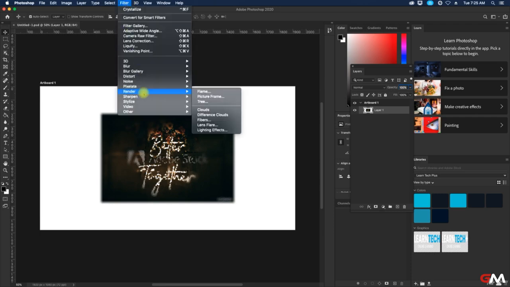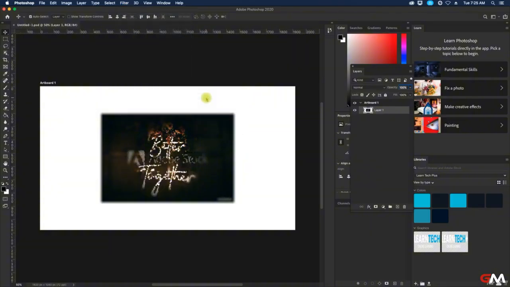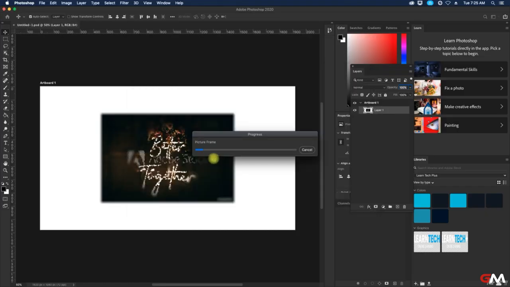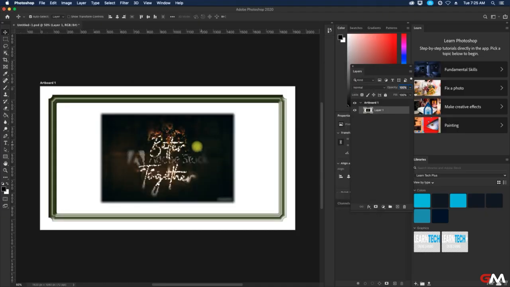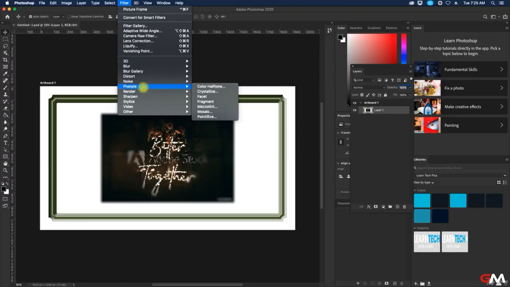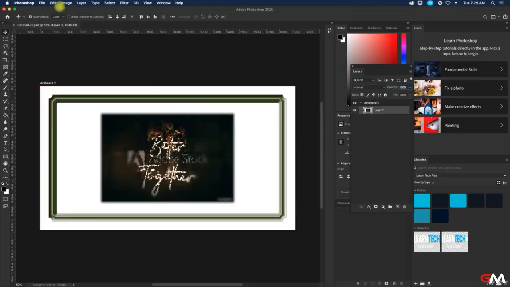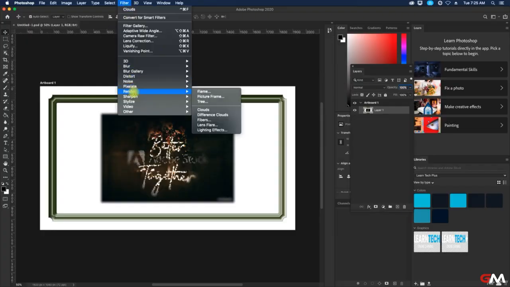And then we have, we did pixelate. We have render, so flame, picture frame, tree. So let's do a picture frame. That's fine. Hit OK. And there you go. So now we have a picture frame, which we'll save. We can do clouds. So for render, you can do clouds. I'm going to hit Command Z to undo that, or you can go to Edit and Undo. Okay. I'm going to save, and then let's do sharpen.